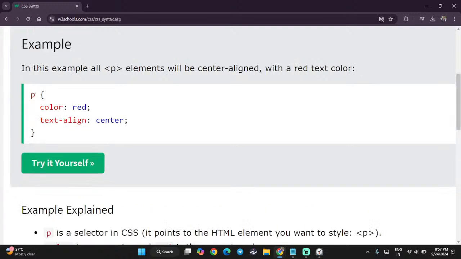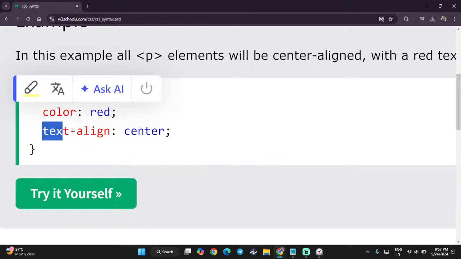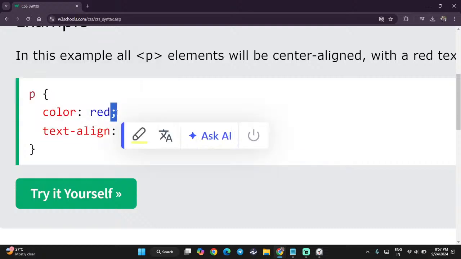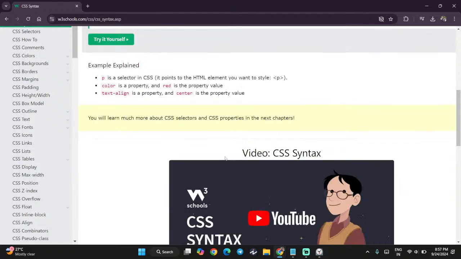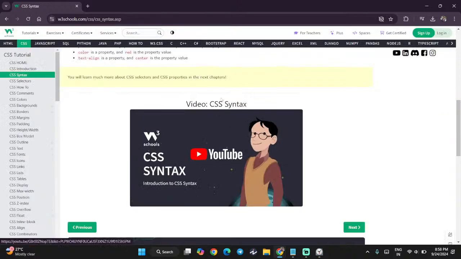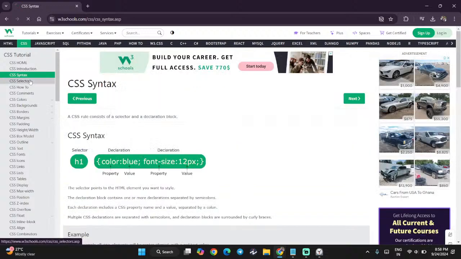Okay, let's see if it follows the syntax or not. We have a selector, we have the curly braces, we have a property, a colon, and a value. This is one declaration separated from another declaration with a semicolon, right? Then text align and center. Yep, you get that. So, example explained. I think I just did that. Again, we cannot really watch the CSS syntax video. CSS selectors, let's go.